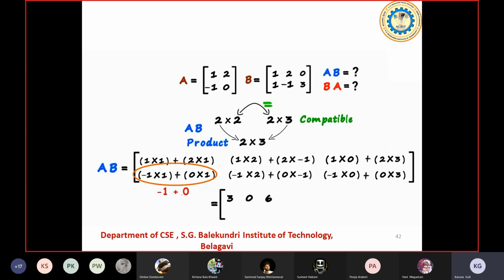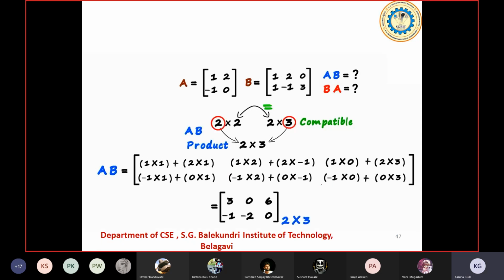Next one is minus 1 plus 0. What is the result? Minus 1. Next one is minus 2 plus 0. Minus 2, ma'am. Right, so minus 2 I'll be writing here. Next one is this 0, 0. The result is 0. Right? So you are getting it as 0.